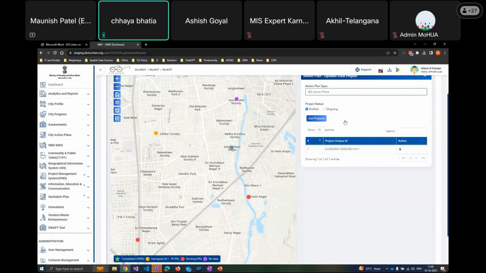Can you repeat your question again? Ma'am, can I view all the projects overall, whether it is the IEC action plan or a different type of action plan? Can I view all the projects at a time? I think for the ULB section, you first need to select the category for which you need to visualize the projects. Like overall, it's not possible for ULB. Okay, ma'am, I got that. Thank you.